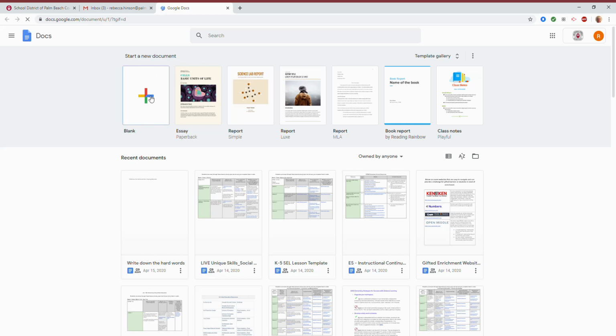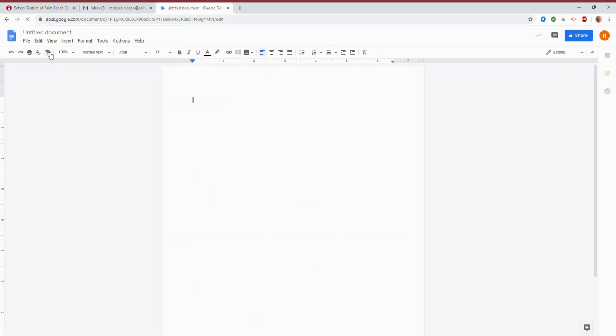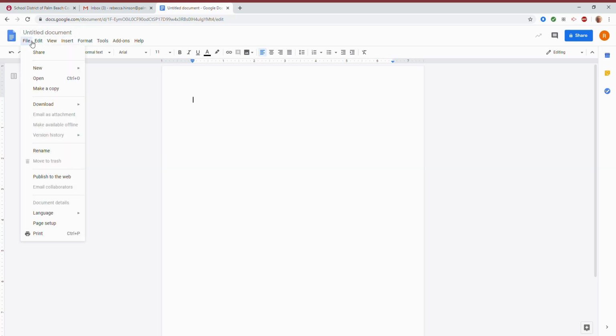After you click on it, then you're going to see this. You see the plus sign where it says blank? I want you to click on that one. Now, I want you to go up to File. See where I have File up at the upper left? See where it says File? Look at the cursor. Okay, I'm going to click on File.